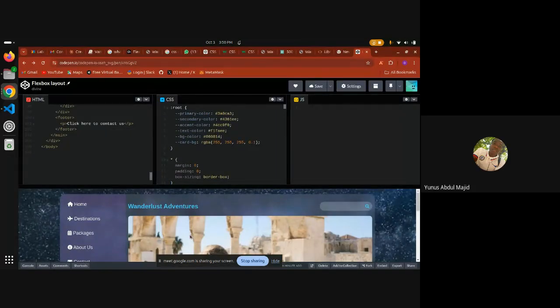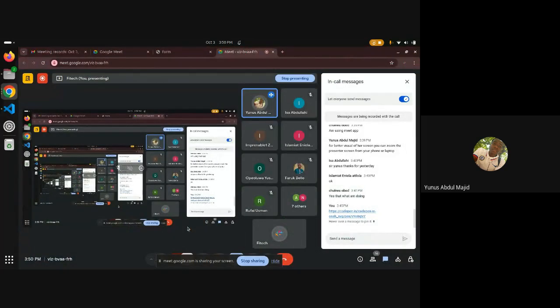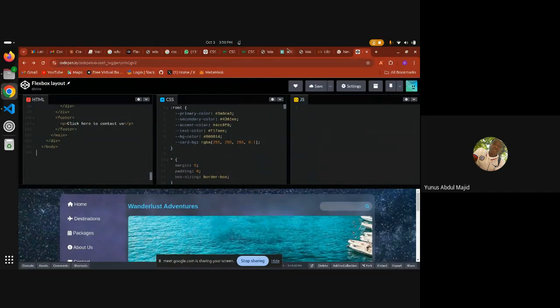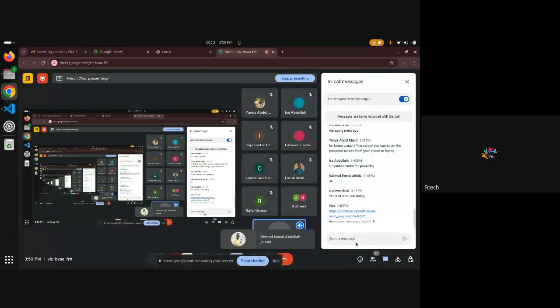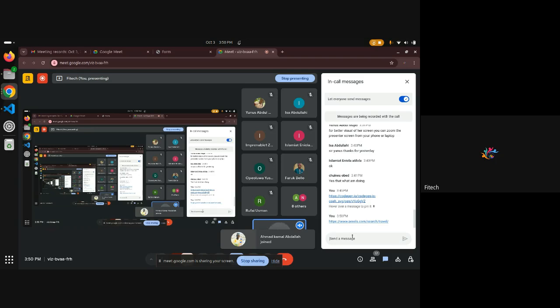Resources to get pictures are already on the Discord channel. You can use some of the pictures there while you find the nice one you might be looking for. Or if you are confused, you can just go to pexels.com. You can see from my screen, all I did was search for travel. So I got pictures of travel basically. You can just search, download, and add it to your assets folder.